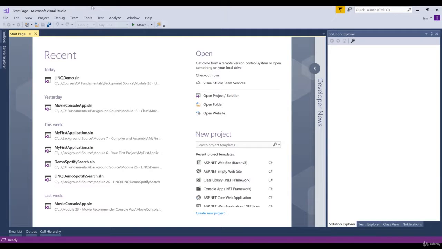Let's start with the Start page, which is displayed by default whenever you open Visual Studio. The left-hand side column lists all the projects that you have worked on recently. It is grouped into timeline, like today, yesterday, and last week. Clicking on an item will open the project.